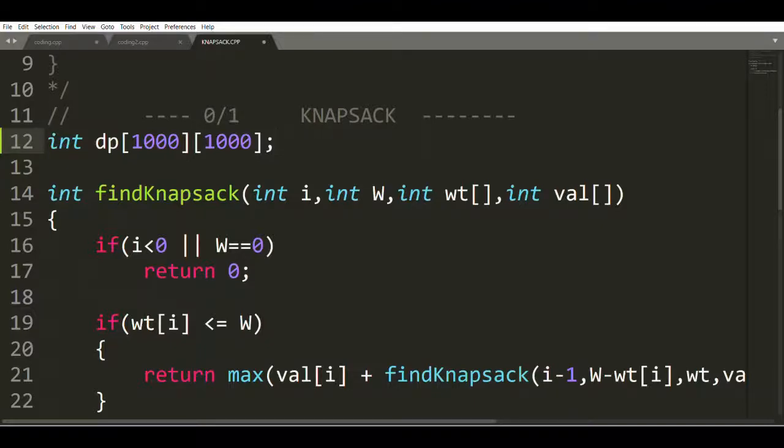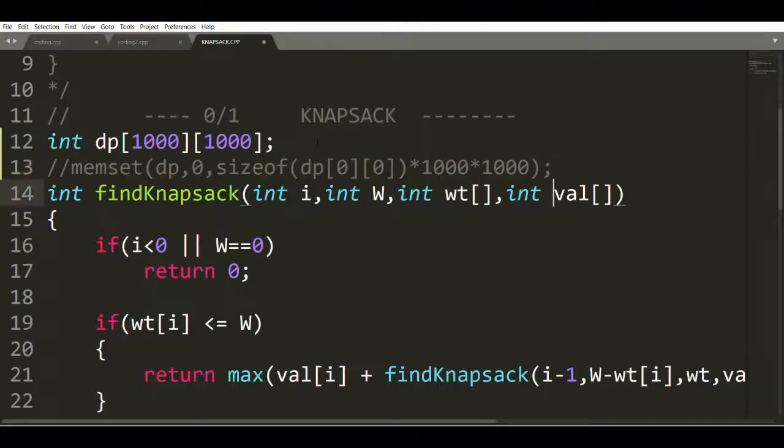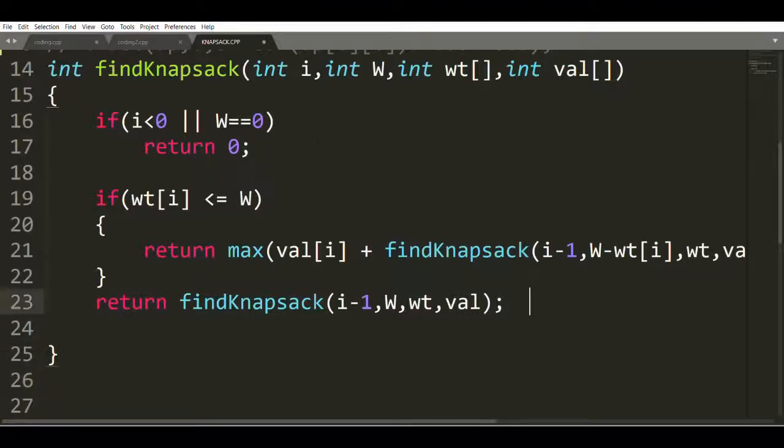So I'll take a 2D array. Now you can initialize a 2D array with the value say 0, and if you're using C++, then you can use a function named memset. It takes the name of your array, the value with which you want to initialize, and the size of the memory block that you want to initialize. So I'll just simply write 1000 into 1000. Okay, cool. Now we want to store the result.